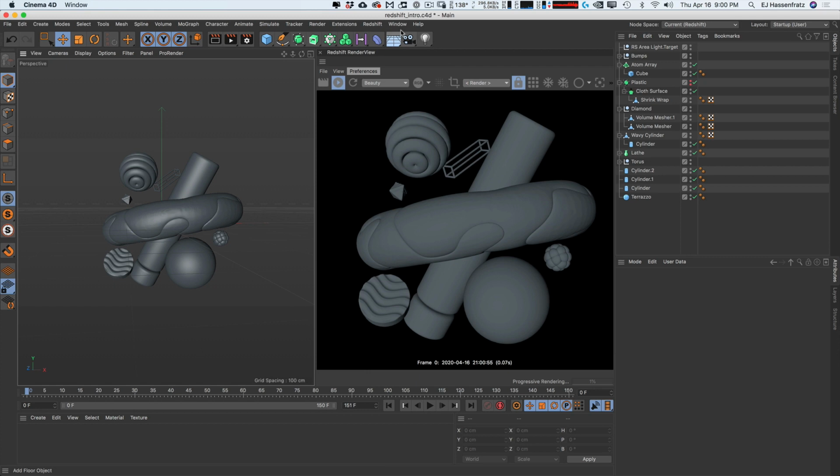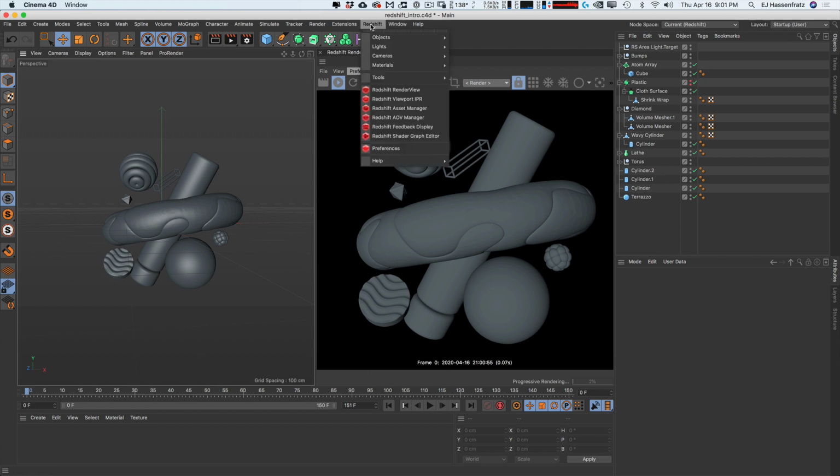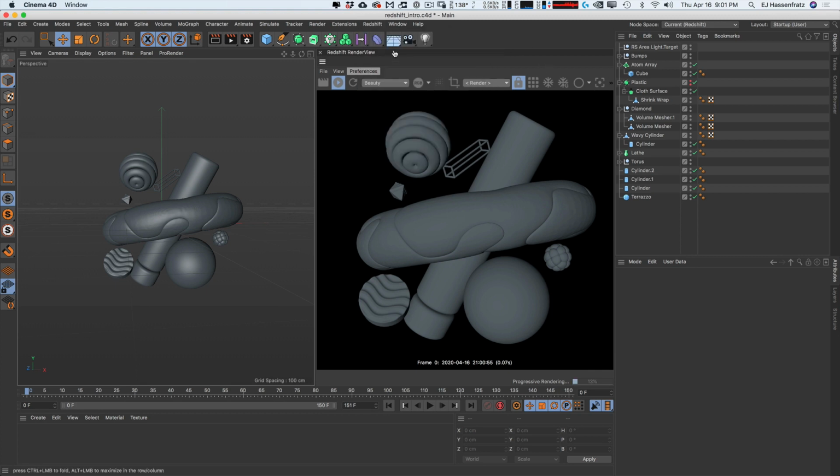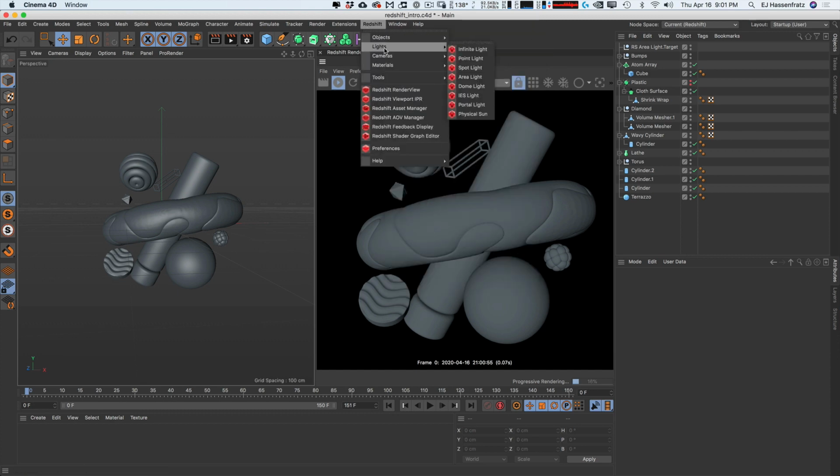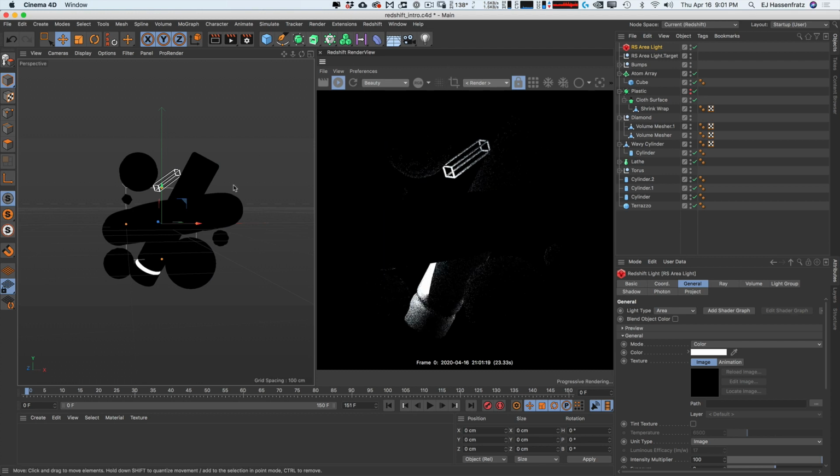So let's go and add some lights. Now, in every third-party render, you have to use their specific lights that have that render's specific light settings. So you can see under the lights, all of these lights should sound very familiar. Infinite, point, spot, area. These are the same lights in Cinema 4D, right? So we should know when to use what. Area lights, that's always my go-to. So I'm just going to grab an area light.